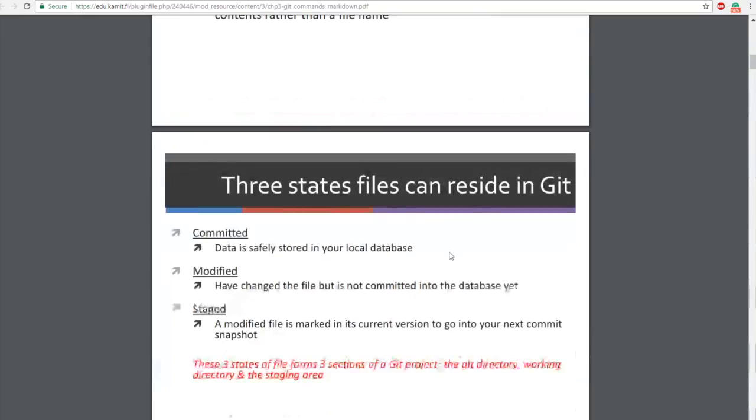I will just quickly explain the 3 states files can reside in Git. So what are those 3 states? Committed: data is safely stored in your local database. Modified: you have made some changes, you have done some additions to your files, but those files are not committed into the database yet. So you have done the changes, but you have not yet committed.